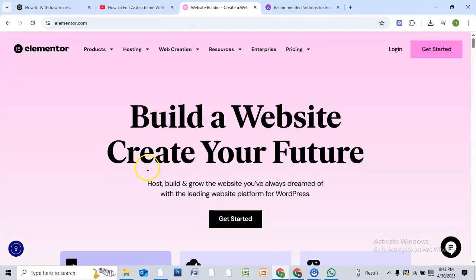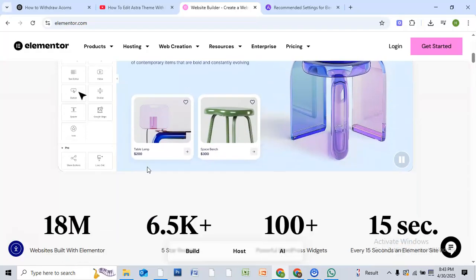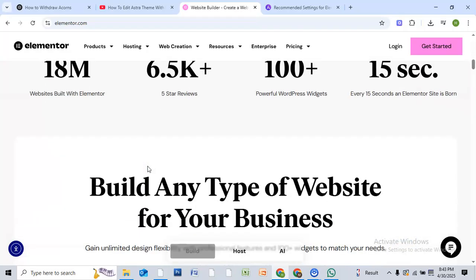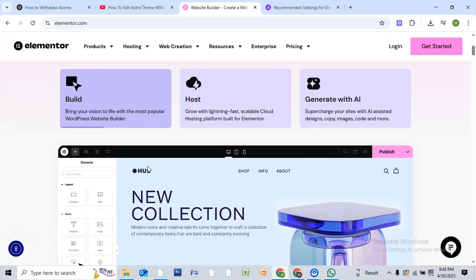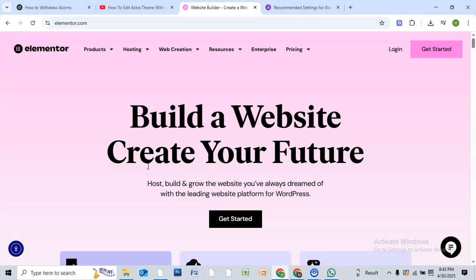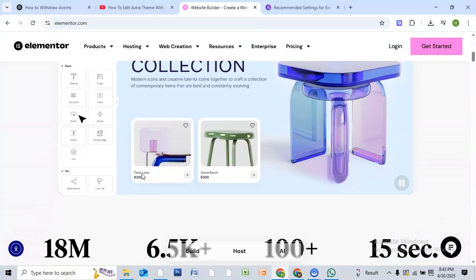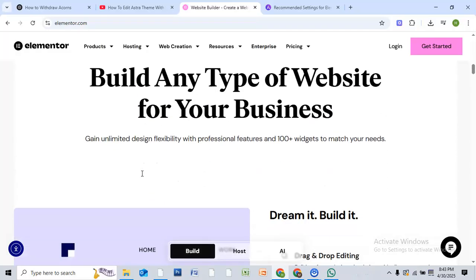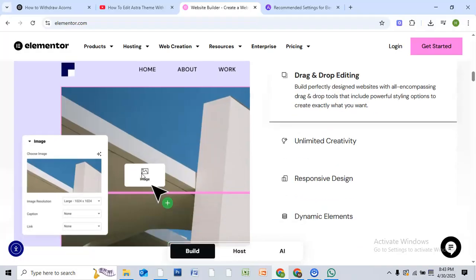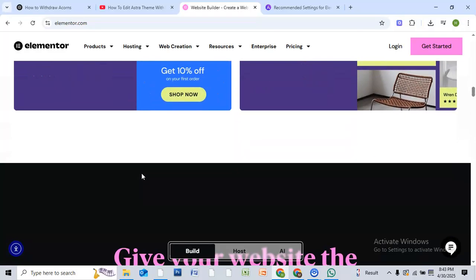Once you have updated your Astra settings, click the blue Edit with Elementor button at the top of the page. From there, the Elementor interface will load and you can start designing, dragging widgets, adding sections and columns, customizing colors, fonts, backgrounds, whatever you like. The clean setup you just did in Astra gives Elementor a blank canvas, so your design looks exactly how you want. And that's it.